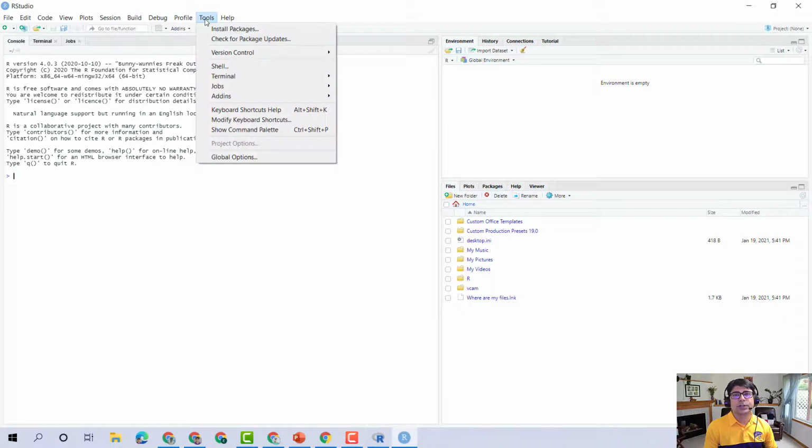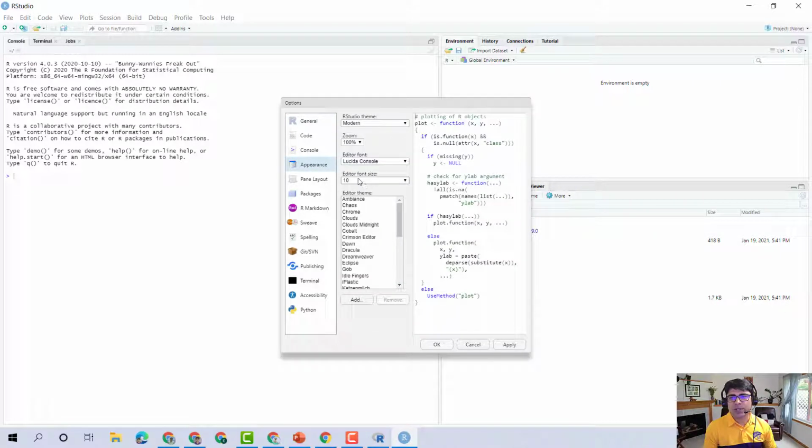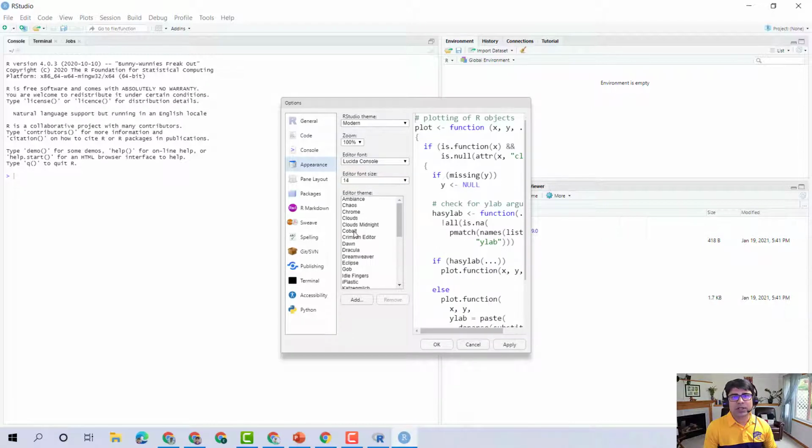So what I'm going to do is go to Tools. I am going to go to probably Global Options, and then here are all the options. I am just going to focus on one thing at a time right now. You can play around with these options, but here is appearance, and the editor font size right now is at 10. So I'm going to make it probably 14.